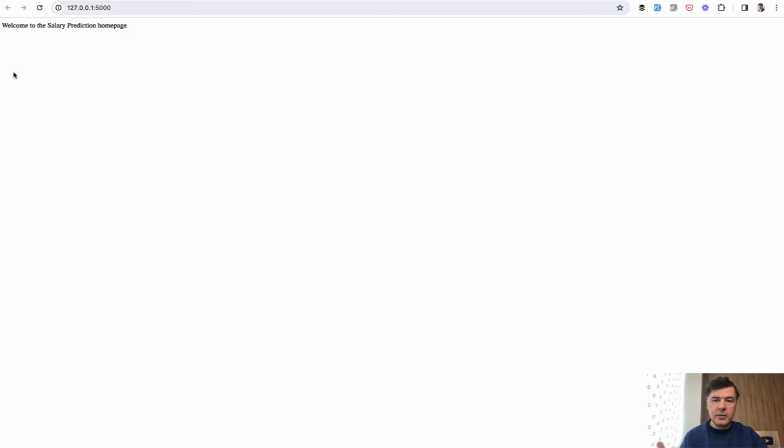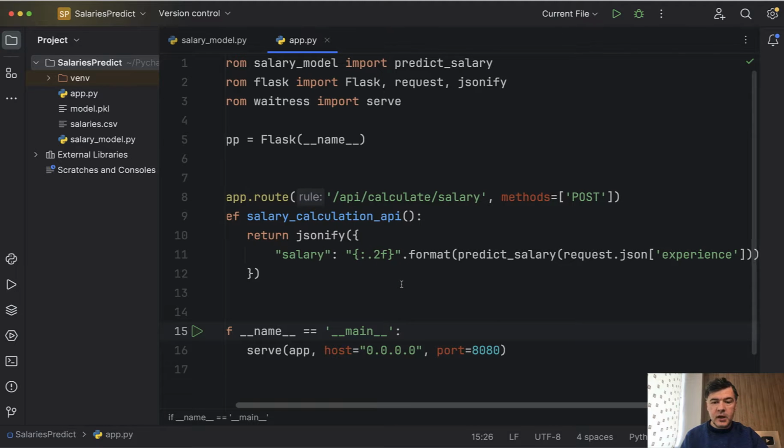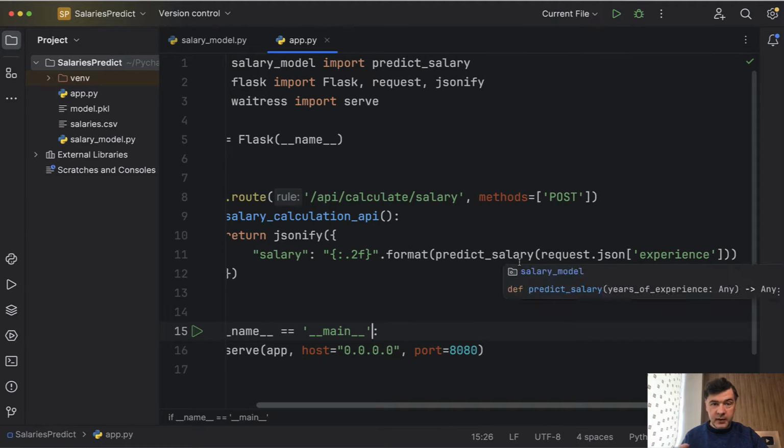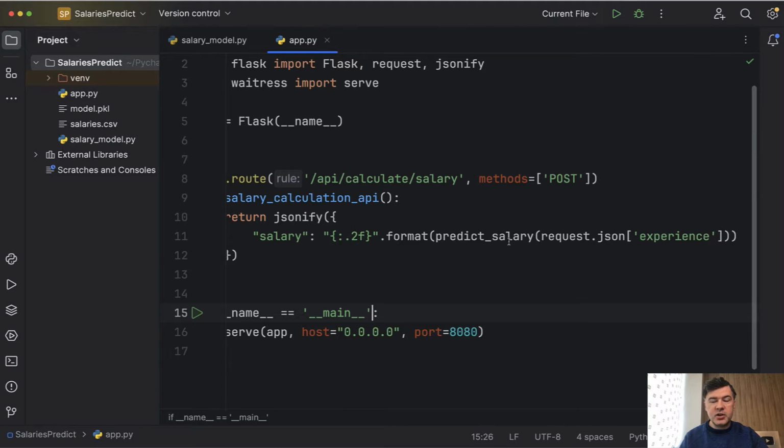Now let's create the API endpoint. And this is our code. From Flask we also import request and jsonify for the API, and instead of that homepage we have a route for API calculate salary. And we define that route as jsonify, which means JSON input and output, and we expect salary as a result formatted like this, and the result is the predict salary method from our model, right? And the input is request JSON experience. So our API endpoint is expecting a parameter called experience.